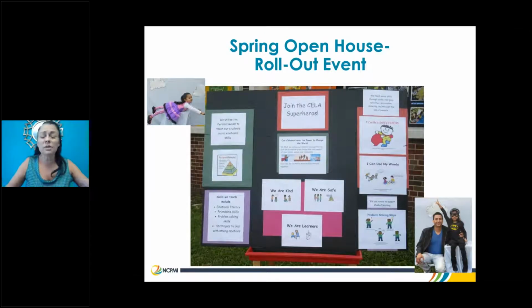So you always want to make sure that families know what's happening, they understand the expectations, and there's lots of different ways to get that done. This program did a rollout event at their open house. So they had a board that had all the expectations on it with a little explanation of each.